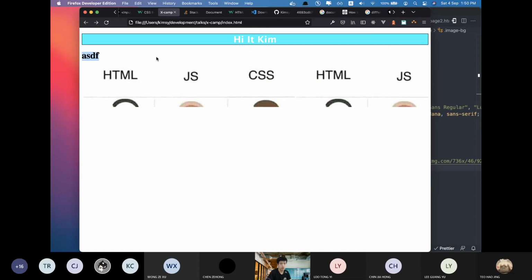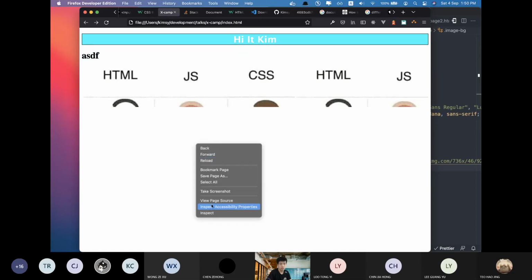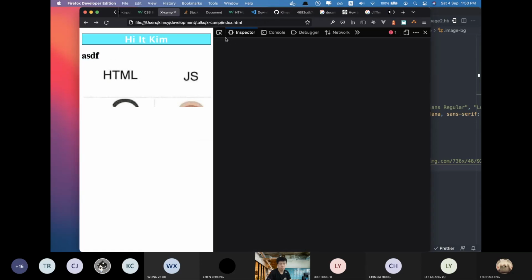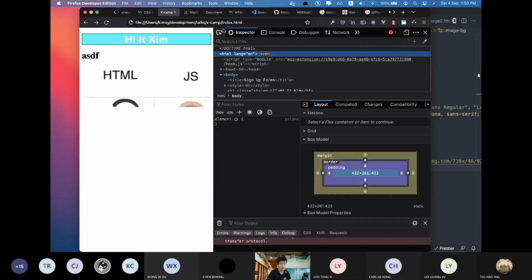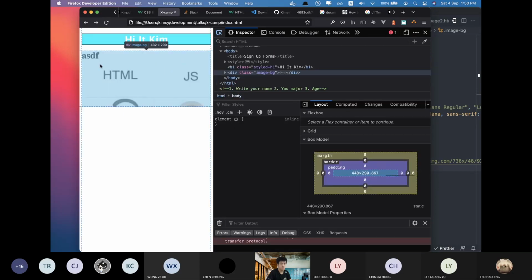Because it's white color, you actually can't see it. If you look through inspect, later I will center the text. Yeah, you can center text. You can see where the text is in the center.